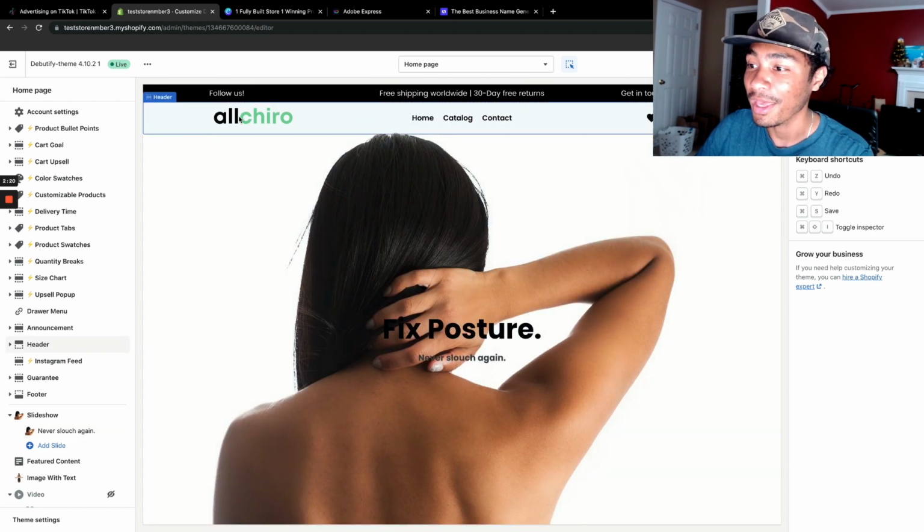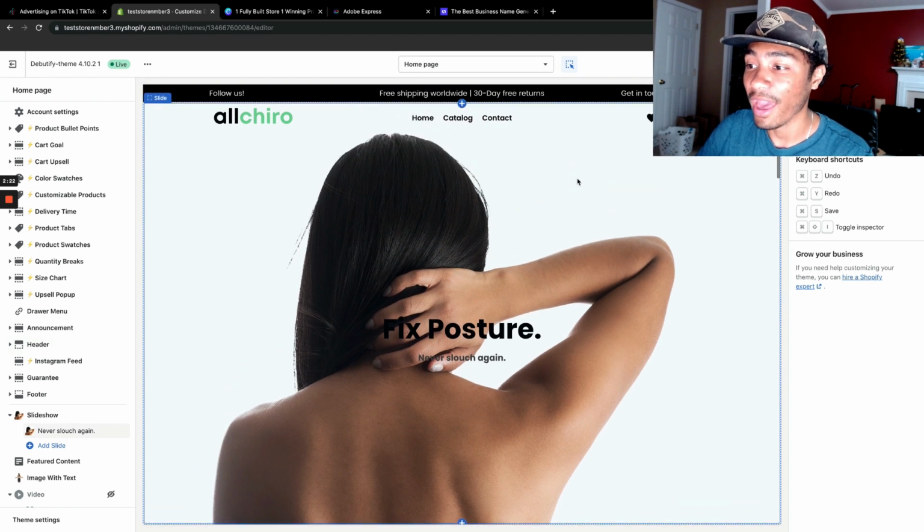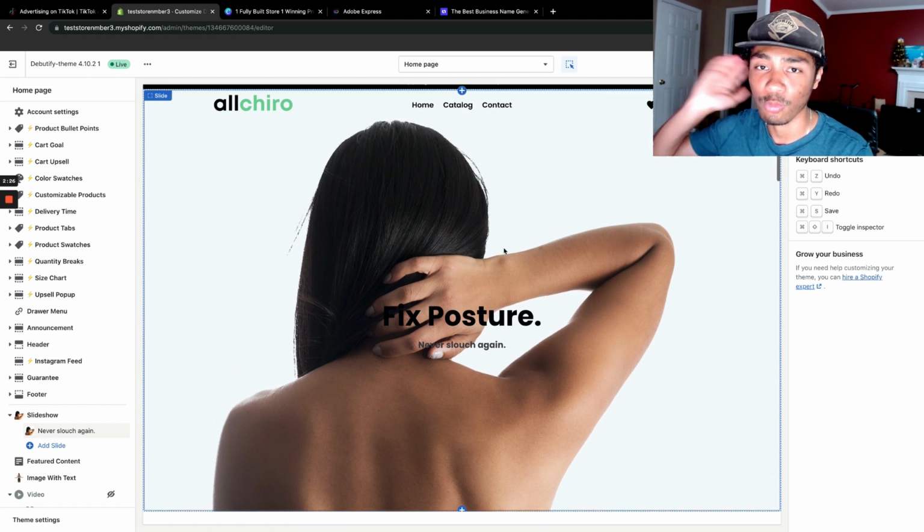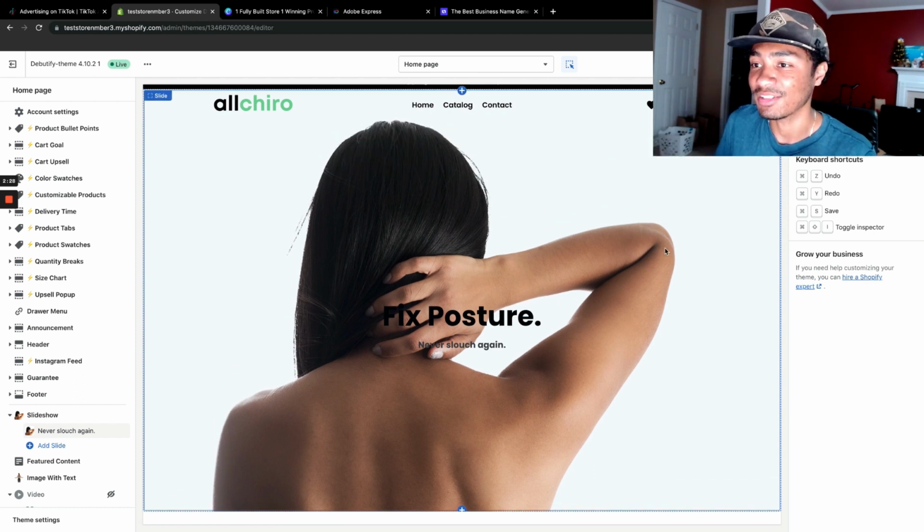And then for the slideshow, all we have here is fixed posture, right? And the background is just like a woman grabbing her neck or grabbing her back. And that's basically trying to relate to the customer, right? So something that will either show a solution that a customer could have, or maybe a problem that they may have that they want solved.